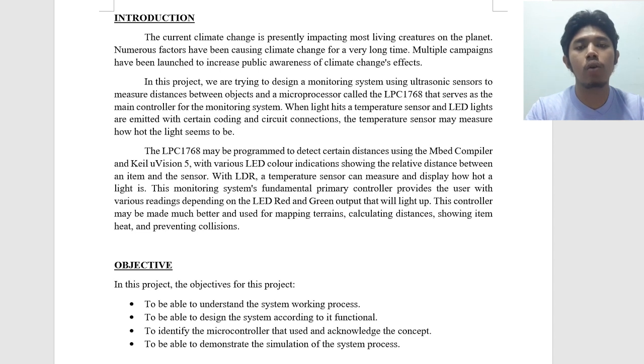Now, I will tell you about the objective of this project. The objective is to be able to understand the system working process. Other than that, we are to be able to design a system according to its function, and also we need to identify the microcontroller that is used and acknowledge the concept. Lastly, we are to be able to demonstrate the simulation of the system progress. That's all. Thank you.